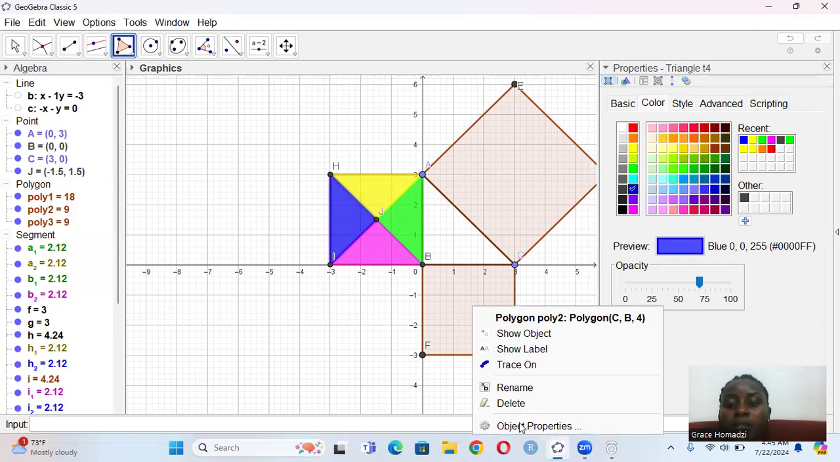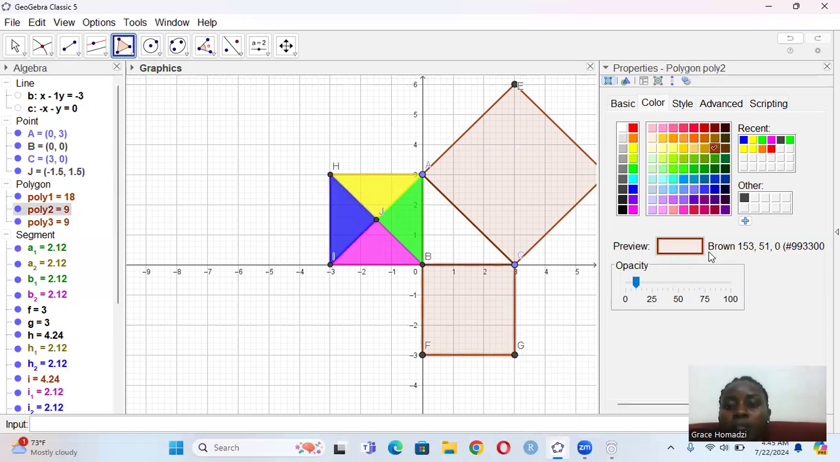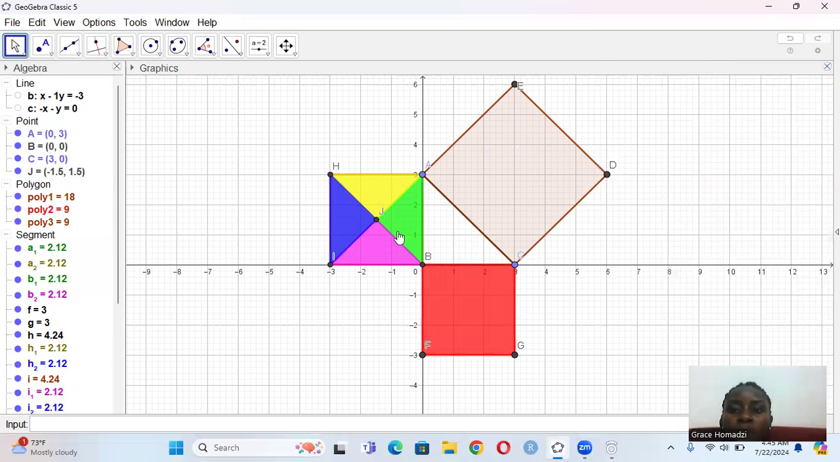Okay. Now I want to do the same to this bigger region here. I'll go to Object Properties and then choose the color. This time I'm going for red, and then increase its opacity. Okay, so we are done with the coloring. Then we want to move these regions and this one over here to see if it can occupy that. Because we said this squared plus this squared should be able to give us that squared.